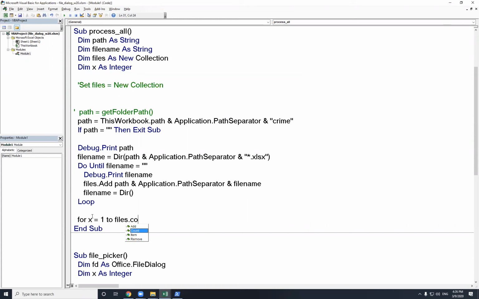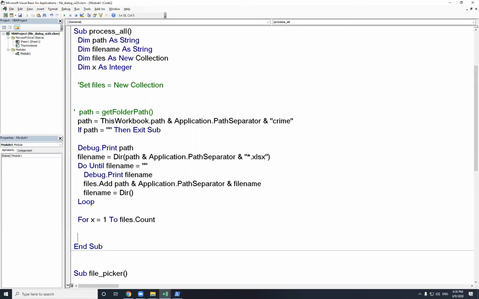It has a count property, as all collections do, upper boundary, the count. Next, and then here, I'm just going to call process1 file. And process1 file, I'm going to send it files sub x. So the first time through, I'm looking at my files collection, sending the first one, then the second one, then the third one, the fourth one, and so forth. So I've successfully built this part. Well, let's make sure it works.